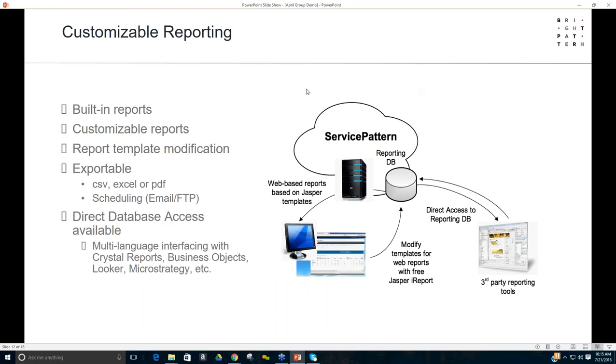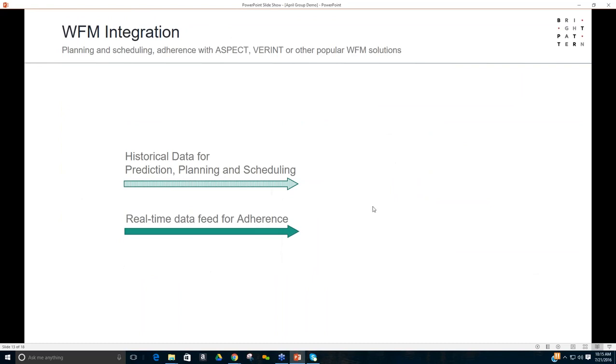When Nick takes over, he's going to show you our reporting options. We have interaction reports. We have a bevy of built-in reports. We have the ability to create customized reports in the system. And for those that need it, we even have direct database access available.